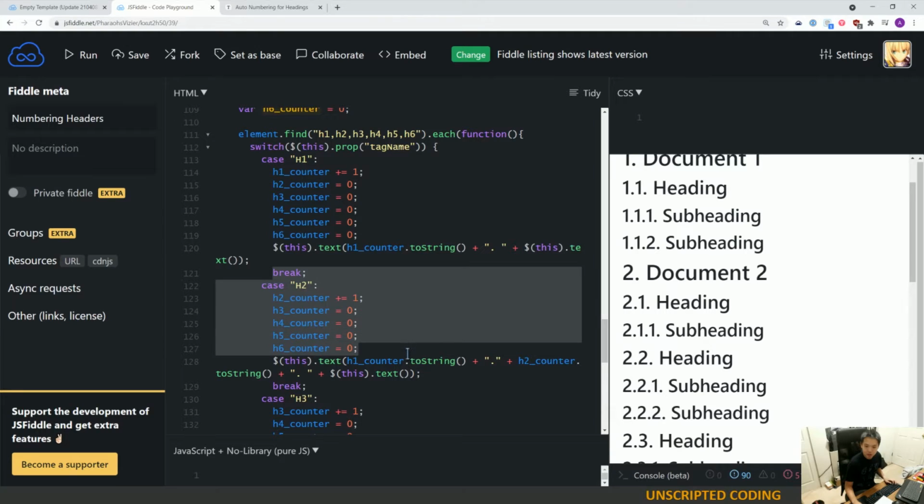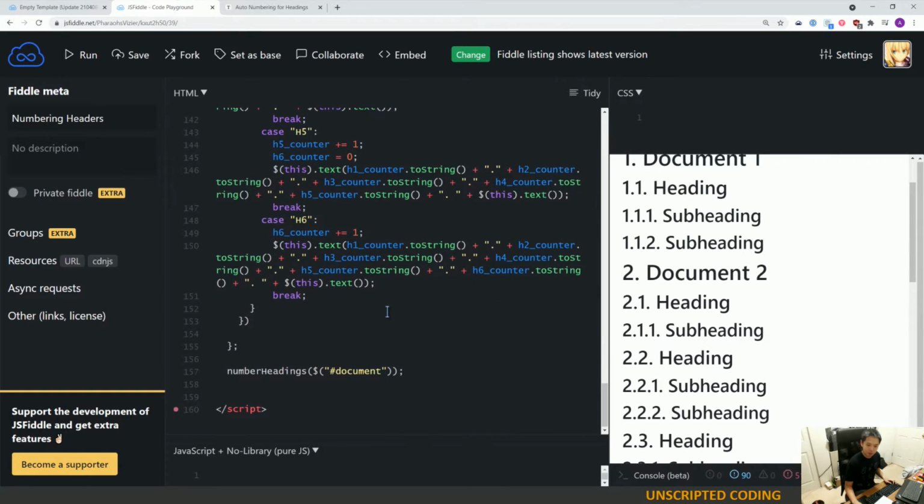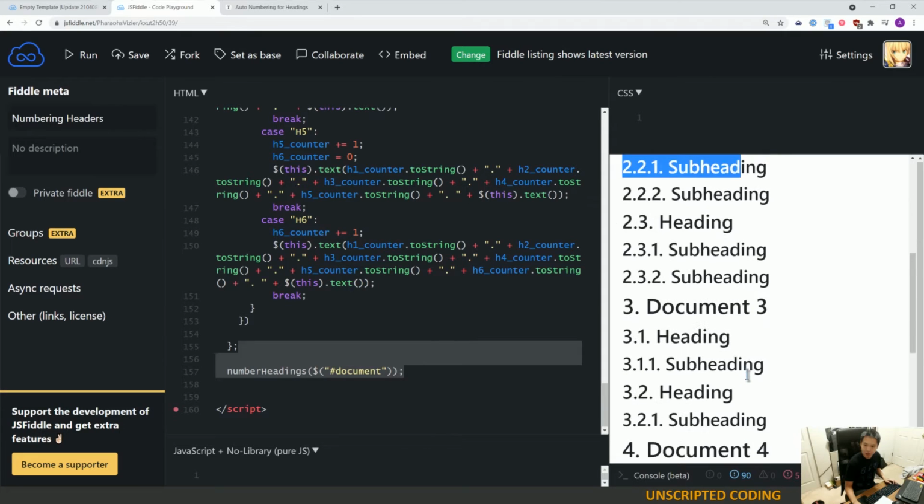Same thing happens all the way down here. If we hit H2, obviously we don't mess with the H1 counter, but we reset all of the following ones and do the same thing. We do this for every single type of element, run the function, and boom, you have exactly what you wanted.